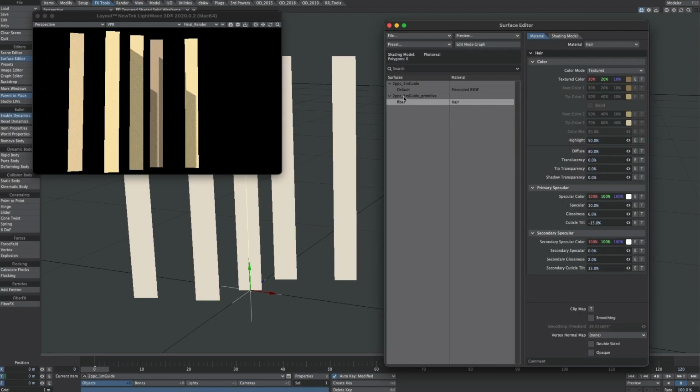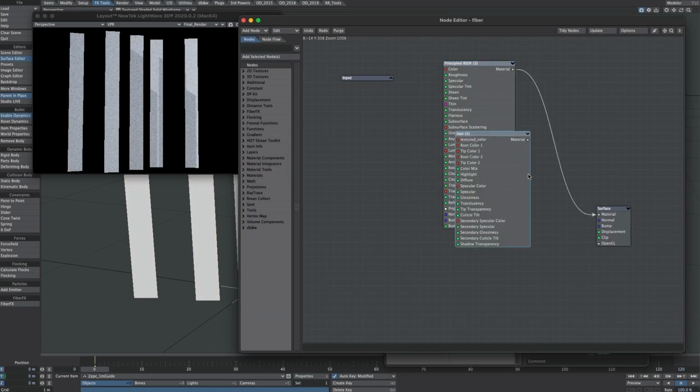Here we are in the surface editor, and as you can see a material has already been applied to our fiber for us. And it's worth noting as well that this will be saved with the scene. I don't want a hair material though, I want a principled BSDF, so let's change there and open up the nodes. So this is what we have here. I'm going to delete the hair node, don't need that anymore.